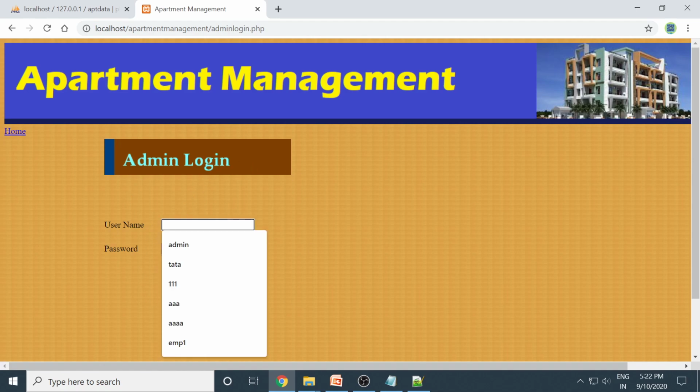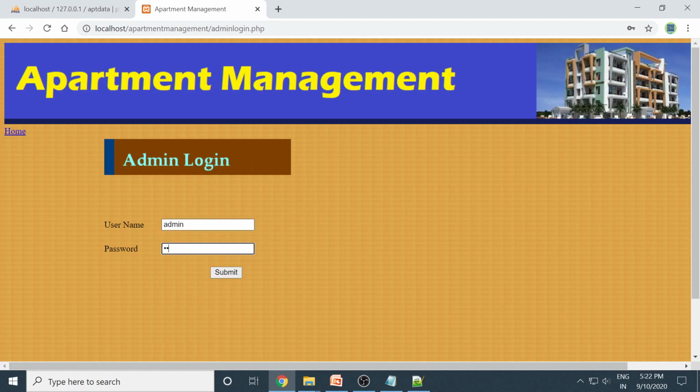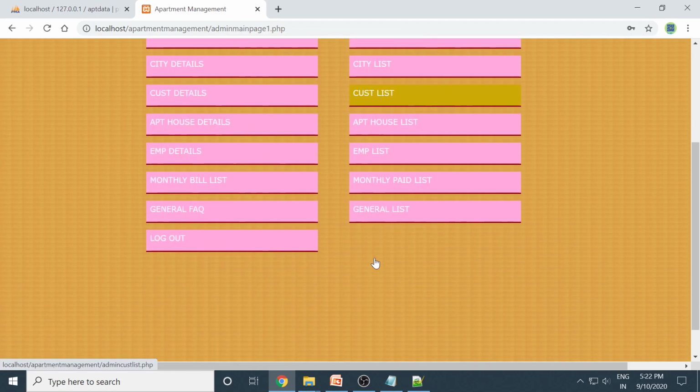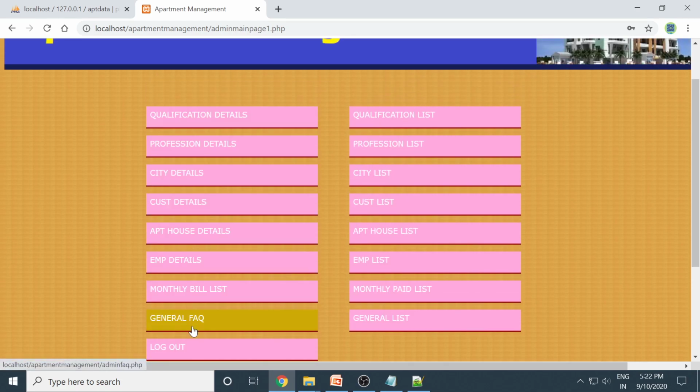So you need to log in here. So for admin, it is admin, then admin, because we already inserted a record called admin. So therefore type admin, submit. So now it takes us to the main page. So here we can enter all the details here.